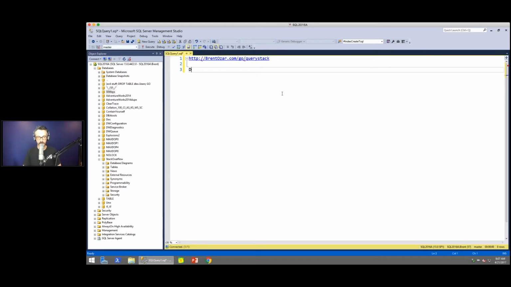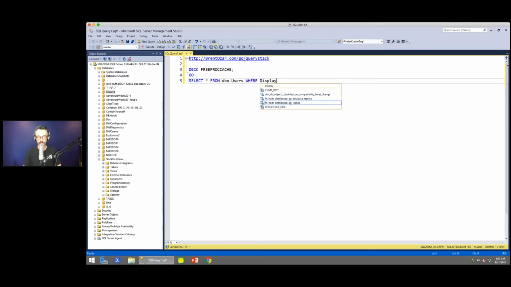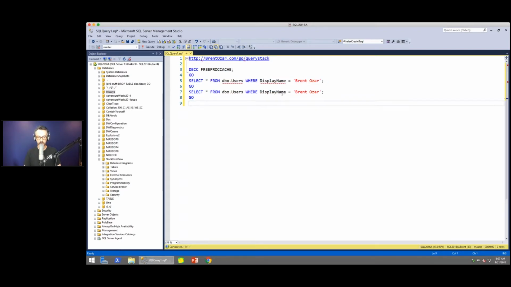So what I'm going to do is blow the plan cache, DBCC FREEPROCCACHE, because the proc cache wants to be free, right? Then I'm going to select star from dbo.Users where DisplayName equals Brent Ozar, and then say go. I'm going to run the exact same query twice. Then I'm going to run sp_BlitzCache.